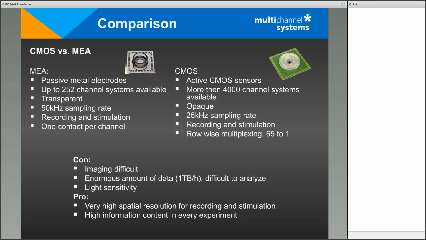And another issue that one should be aware of is that CMOS chips are of course light sensitive. So the light conditions during recording should be taken care of. It's not very difficult, just put something on top of the array which keeps the actual chip in the dark, and then you're fine. But you need to be aware of the problem.